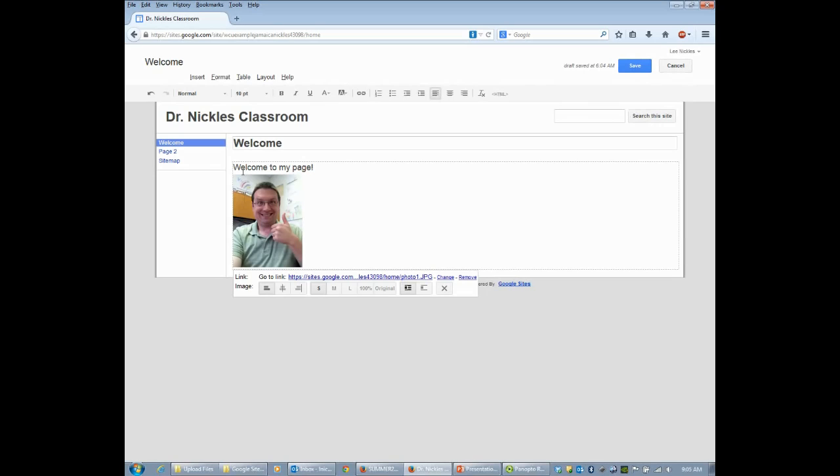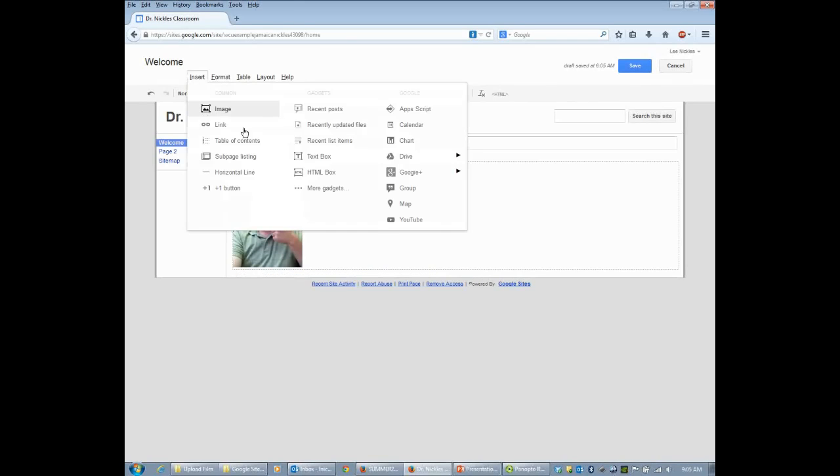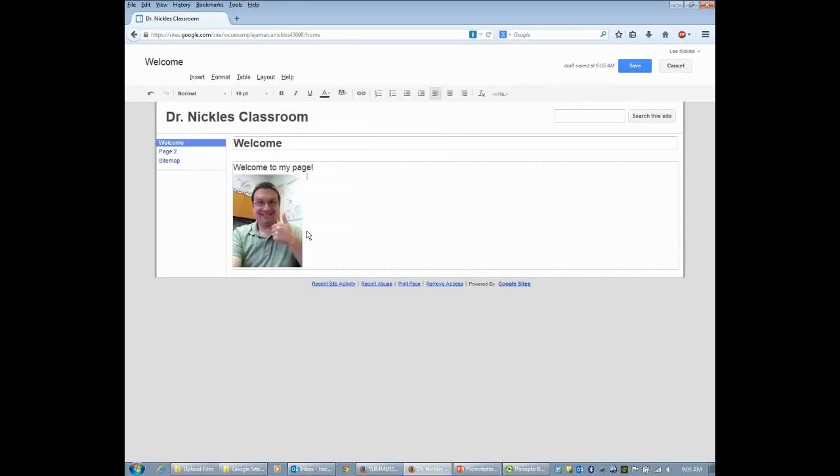Now you notice that this text does not wrap around this image. Why is that? Because the image is anchored to where I had the cursor when I hit insert image. And I did that a few lines below welcome. Now if I want to move this image around on the page, I can left click on it to where I see my control box.